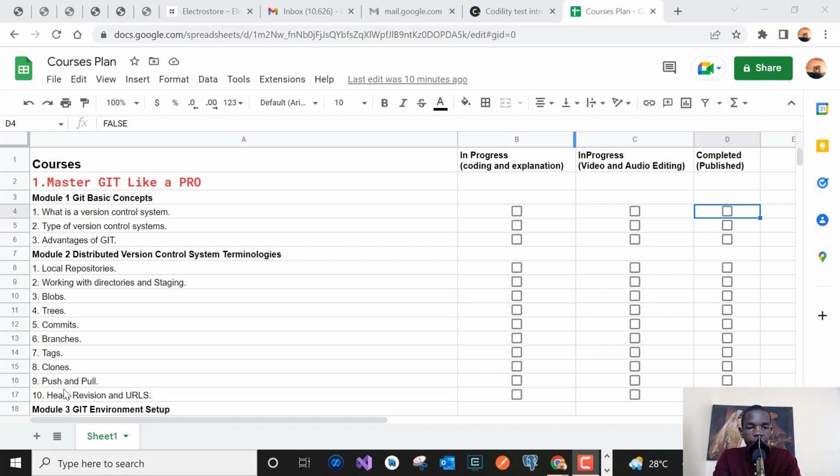Hello guys, and in this video I want to show you how to perform what we call conditional formatting. If you're not familiar with conditional formatting, let me first explain and then we can see practically how to perform it. This is in Google Sheet. I have this Google Sheet here, and as you can see, I've used it to prepare my courses plan.